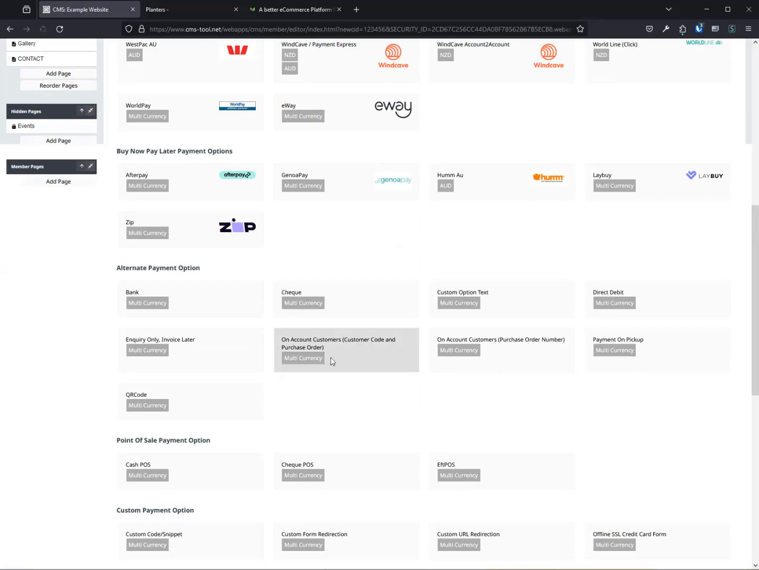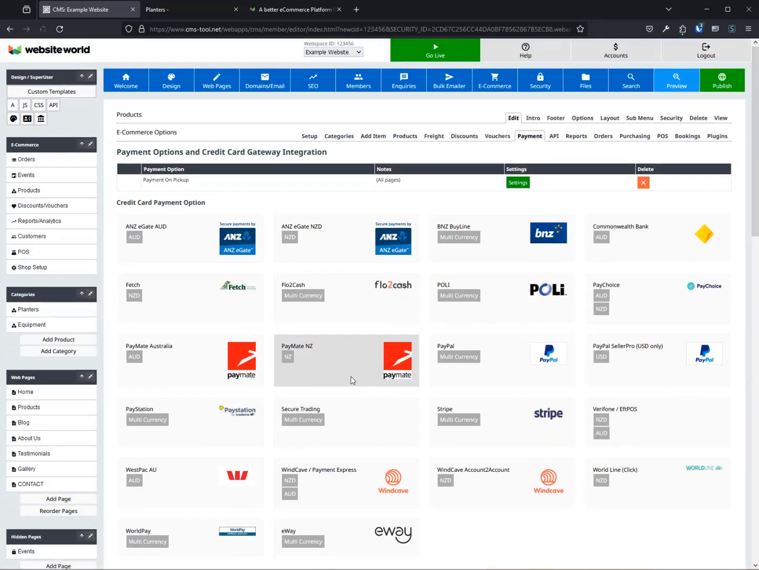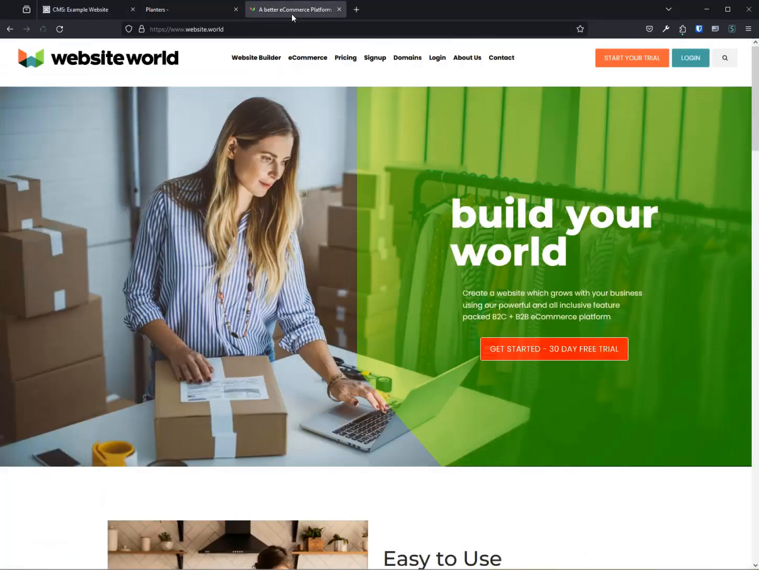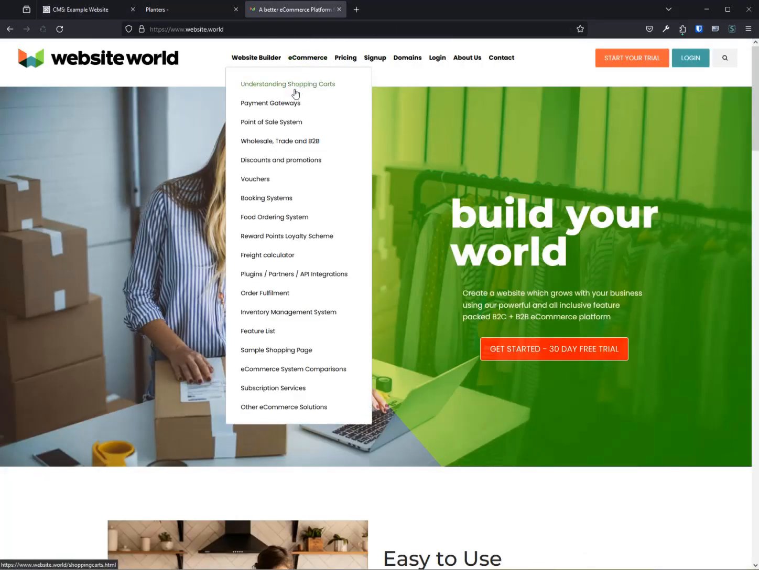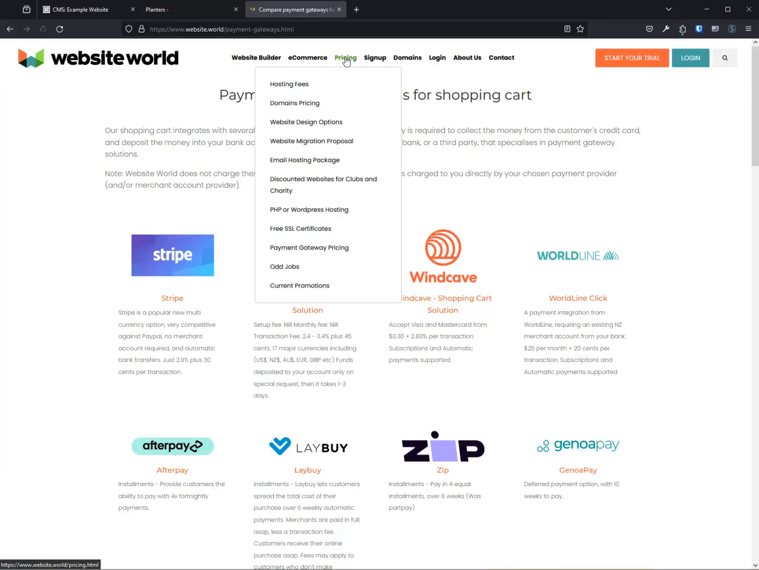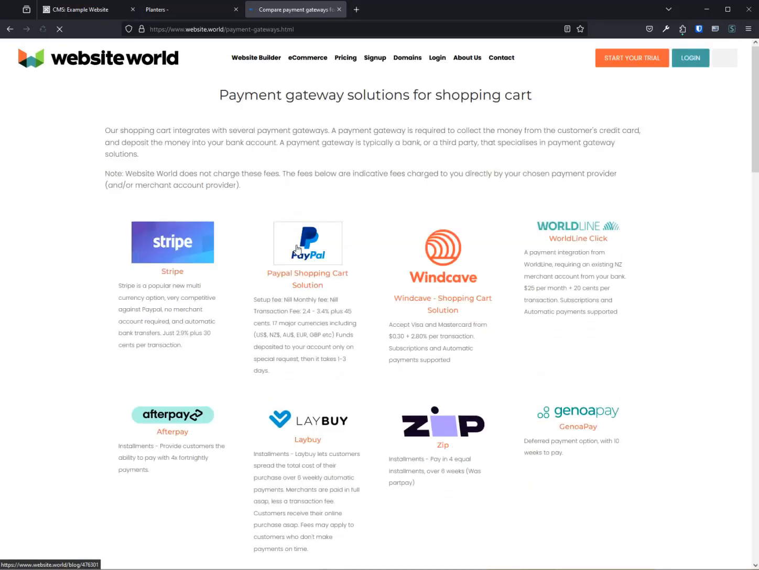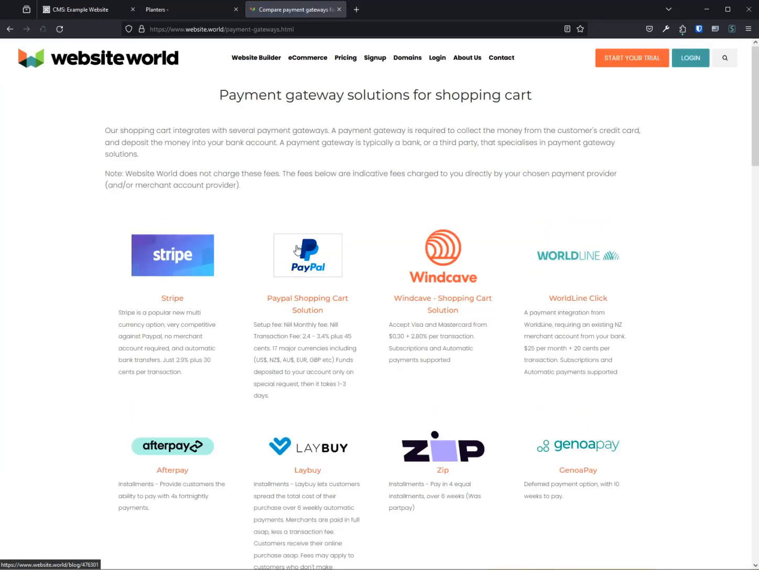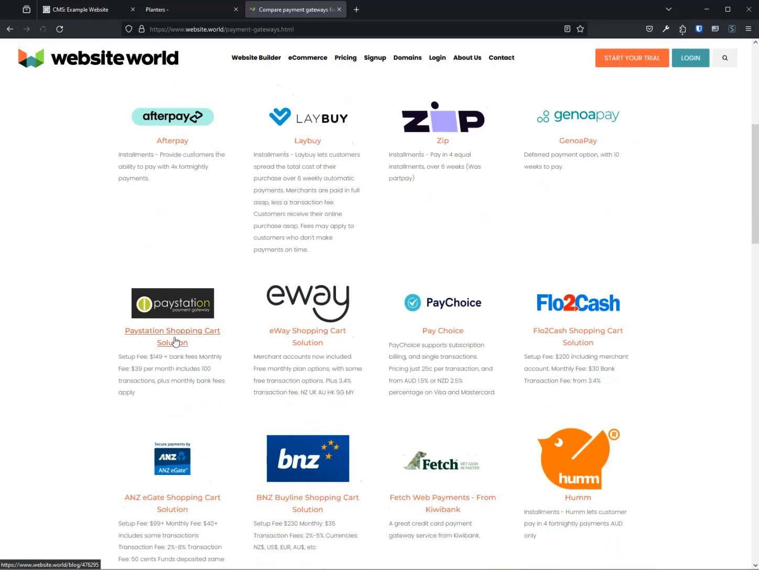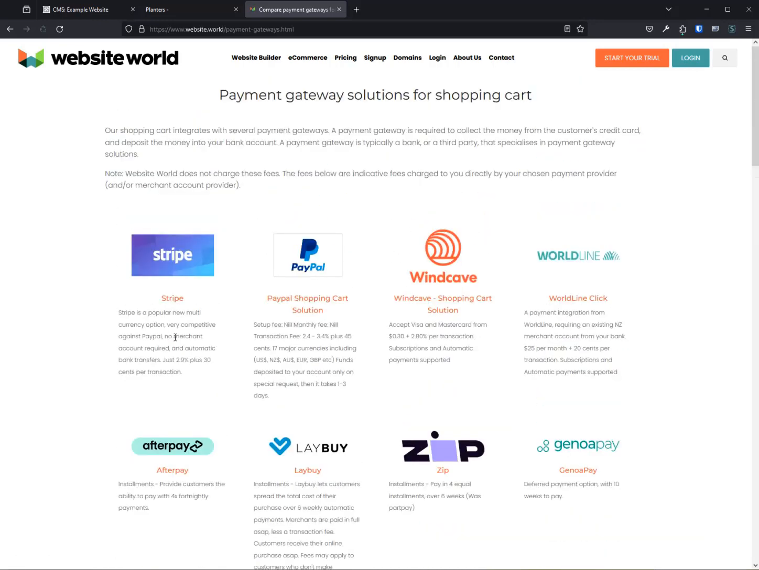Here, if you want to get a good overview of what each of the options are, you can click on our main website and go to the pricing and payment gateway pricing, and this gives a quick overview of some of the prices and things involved. Note, these may be out of date. We don't keep up to date with what each person's are, so just keep that in mind. You'll have to go to each website and sign up there rather than doing it through us.